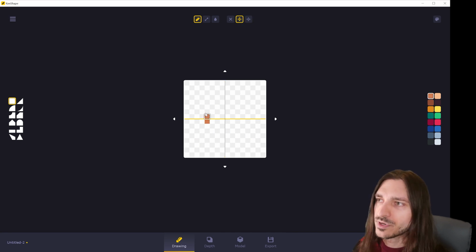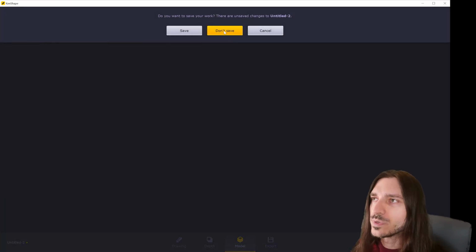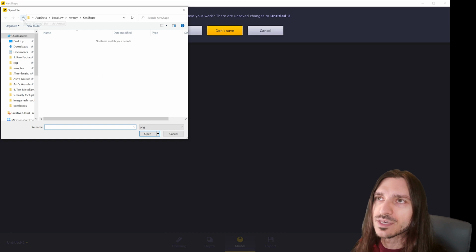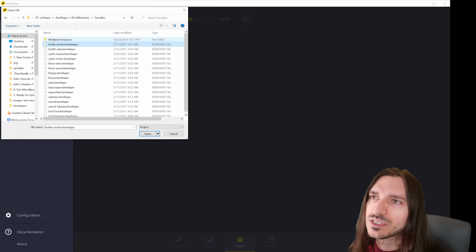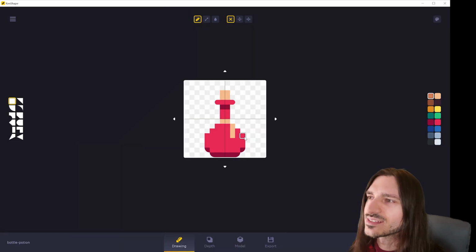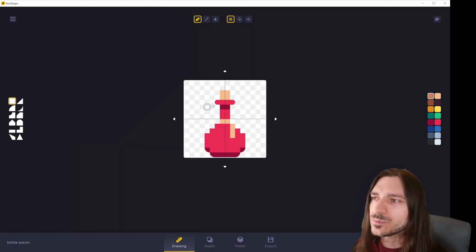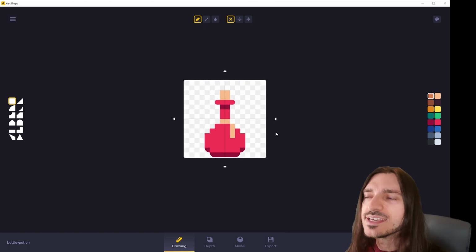And horizontal mirror does exactly what you thought it would do as well. I don't know what that is, I just made something random. So this comes with sample images. Let's load something. It comes with all these .kenshape files. So we'll go ahead and click on the top one, bottle potion. That is beautiful. So we've got this image right here in the 2D editor.